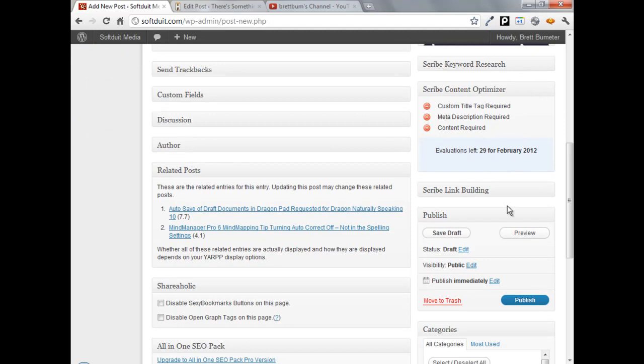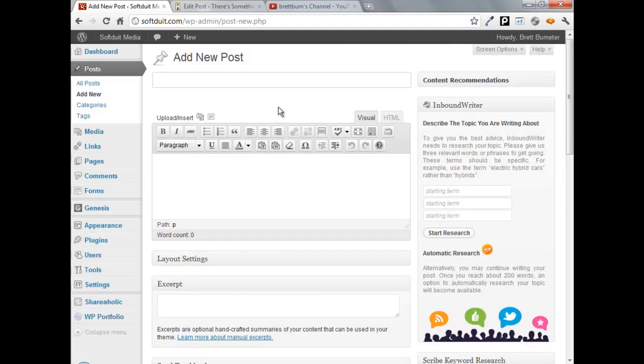And what happens with these is, with InboundWriter, this is the more interactive side of things. It's a very new plugin, very new service, and basically what happens is you start writing a little bit of text, and InboundWriter starts to pay attention to what you're writing, and as you get to about the 200-word stage, it knows what you're writing about, and it starts to grade and assess what you're doing, and it starts to help you figure out what direction you want to go, what audience you might want to talk to, and a few other things.